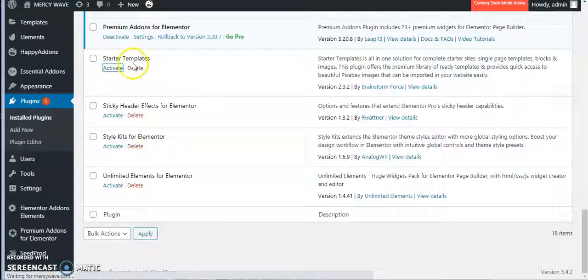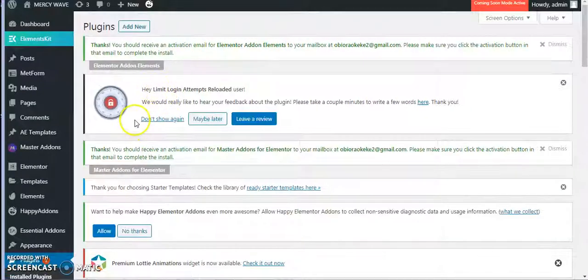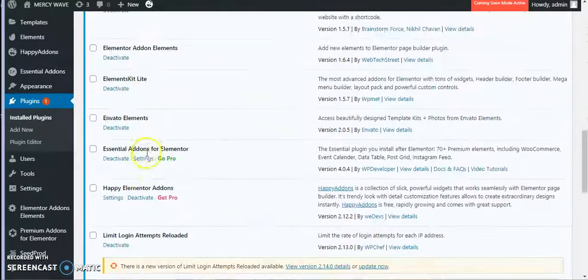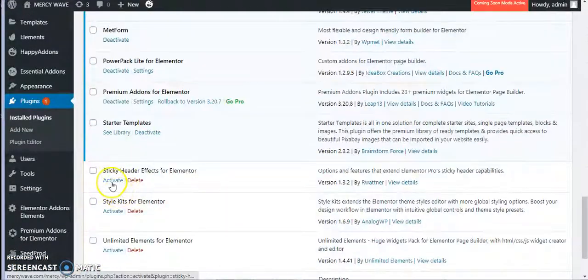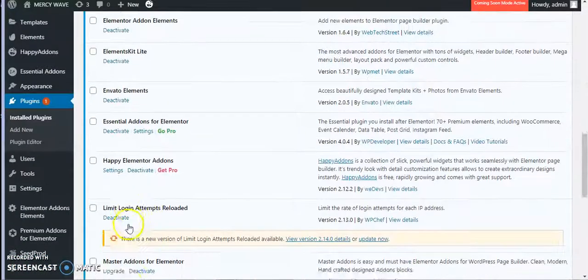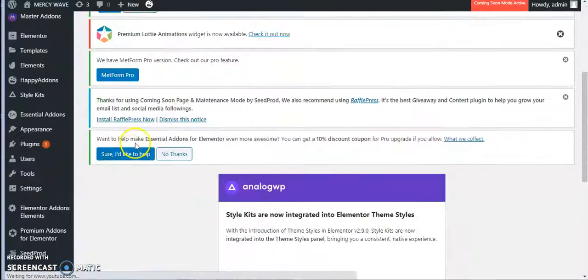So starter templates works perfectly well with Astra. So I will still show you how to go on that. Okay, so sticky header, like I explained before, allows you to stick the header to your website. So style kit has a lot of style kits for us, a lot of styles for you to edit.